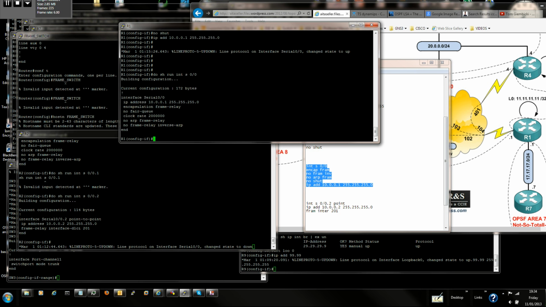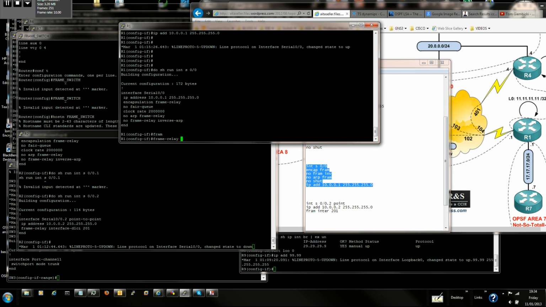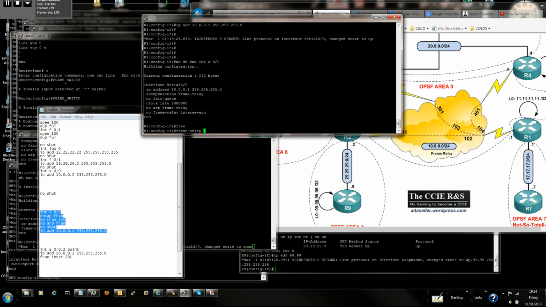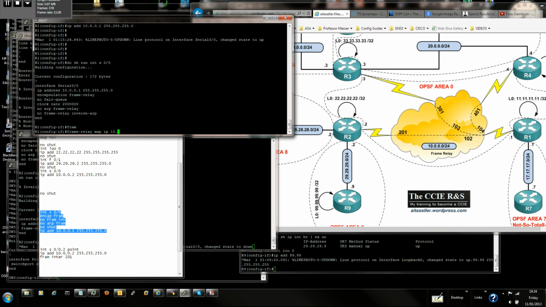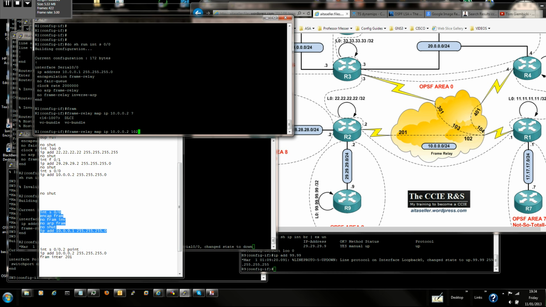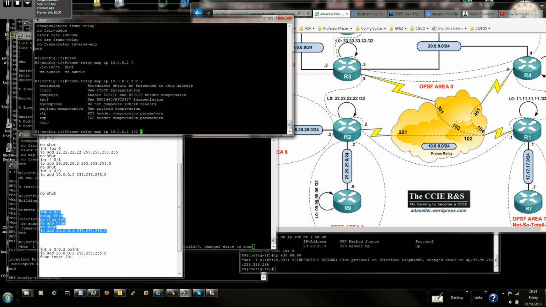Okay, family setup. Okay, we need some mappings. Frame relay mappings in order to reach our devices. Frame relay map IP. That's gonna be 102. I'm sorry. Map IP 10.0.0.2. Use DLC 102 for that, and we include broadcasts. Otherwise, our routing protocol is not gonna work. They're not gonna work if we don't use that keyword broadcast.